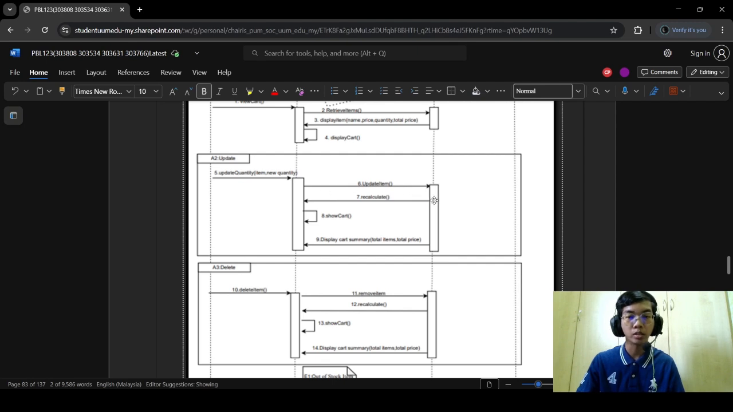Then the controller will send back to the panel to recalculate everything. Then the panel will send a message back to itself to show the cart. Then the controller will send a message to display cart summary, which is total items and total price.